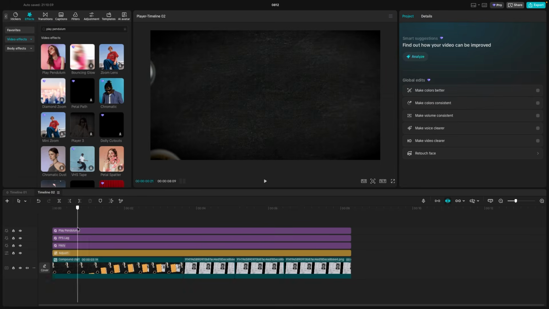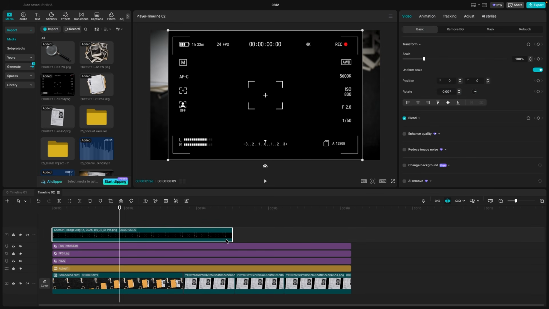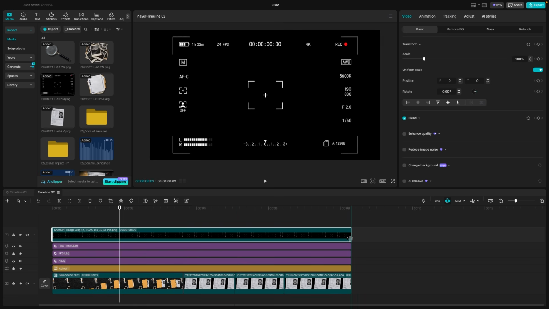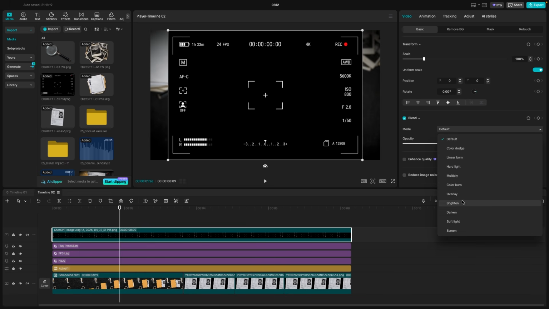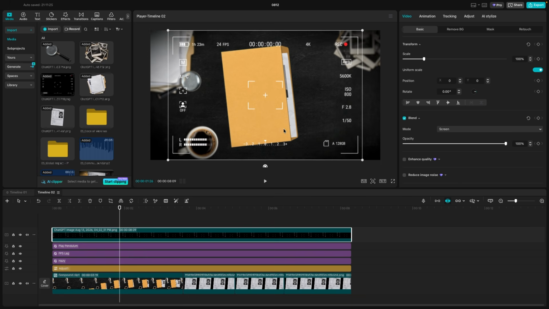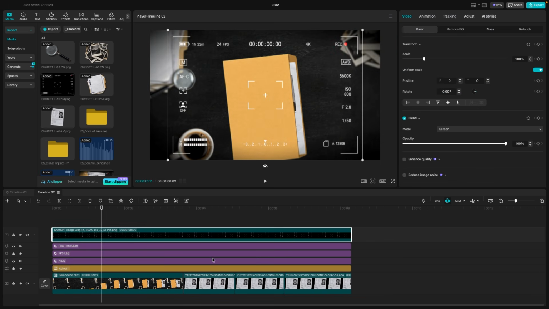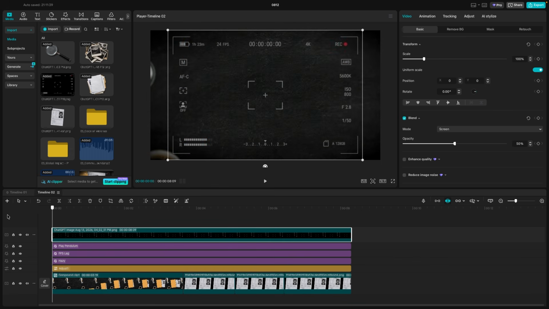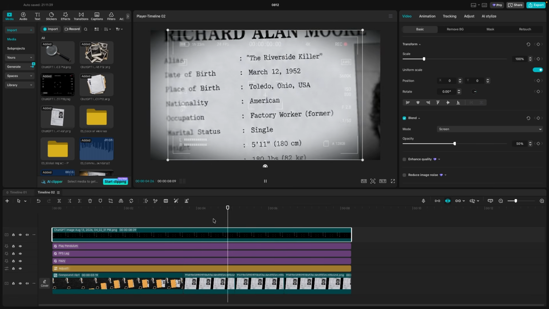And now for the last part, I'm gonna add an overlay here that I have, which is the camera UI, because I want to make this video look like it's being recorded by a camera. So you just have to change the blend mode to screen here to remove the black. And then I'm also gonna decrease the opacity to 50%, so it's not too strong. So anyway, it's gonna look like this.